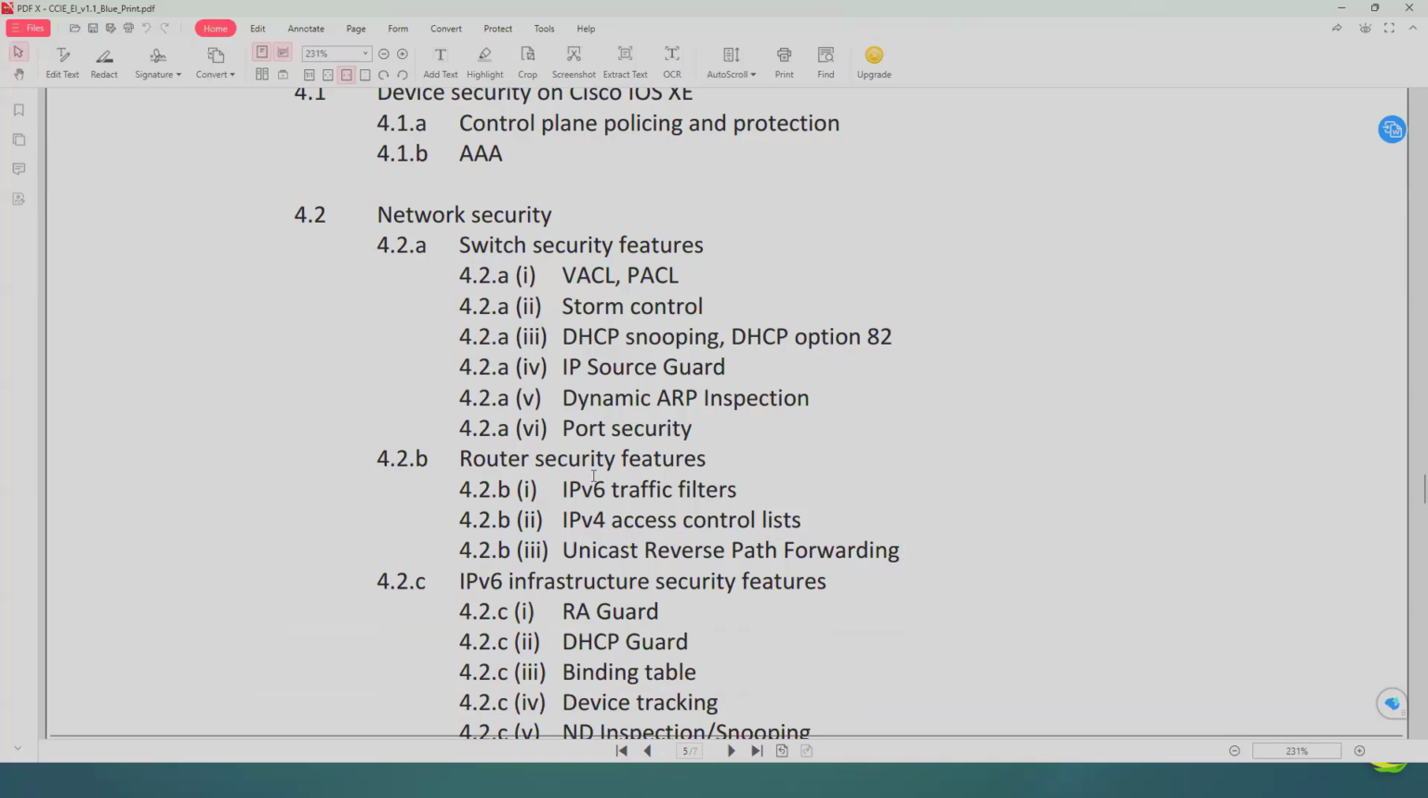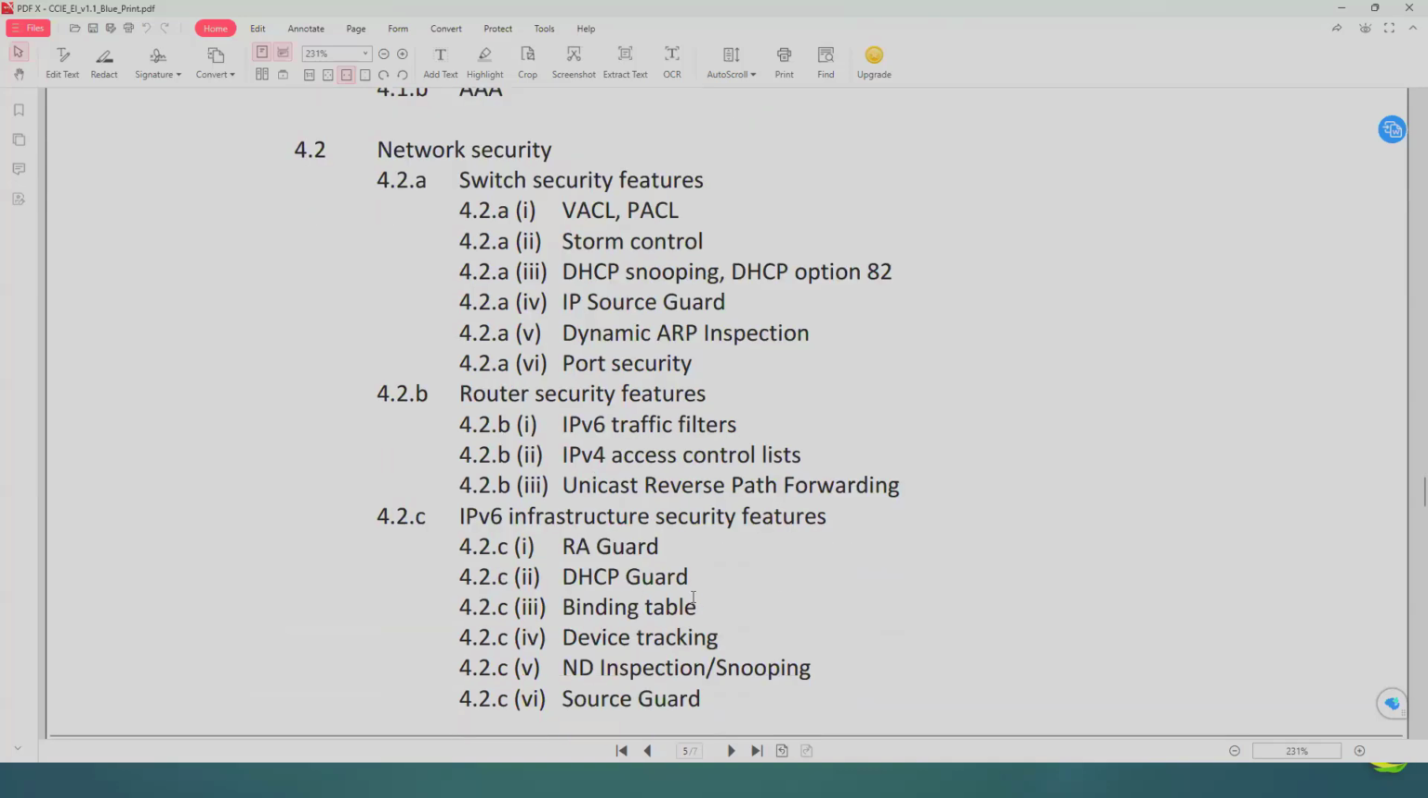Same thing we'll do with IPv6. Some of the IPv6 security features, including ACL and route advertisement guard, DHCP guard, binding tables, neighbor discovery inspection, and snooping. All these things are very interesting concepts that we are going to cover here as well.